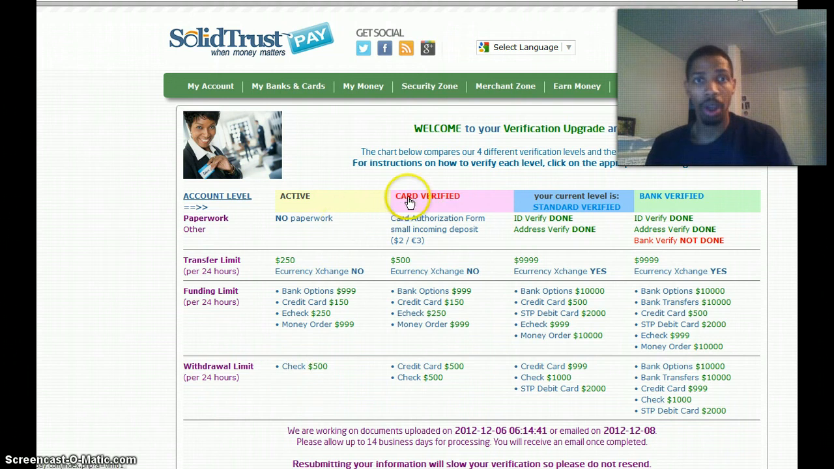Card verified. In order to get card verified, there'll be a form that you'll get from Solid Trust Pay, and you have to complete the form. In addition to the form, they will make 2 small deposits, up to $2, into this account. It may be like $1.55 or $1.27, and you have to confirm those deposit amounts on the authorization form in order to become card verified. Now, becoming card verified, you see your limits go up where you're able to transfer $500.